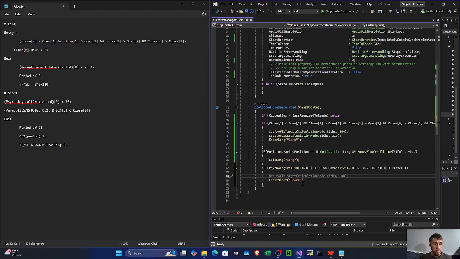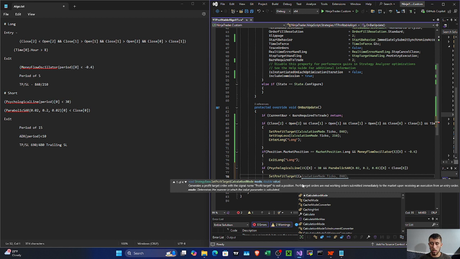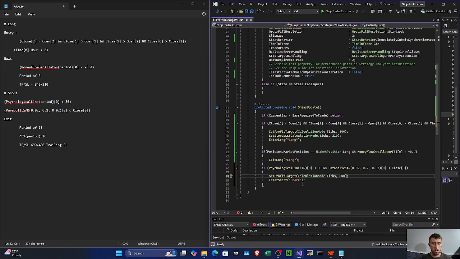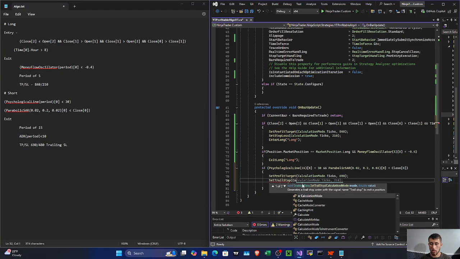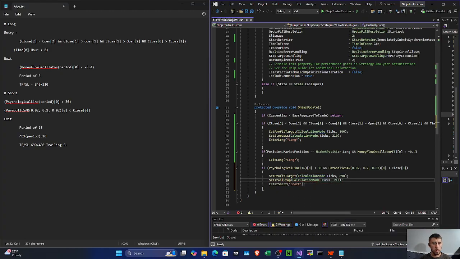Now we're going to set our profit target calculation on .6 and set it to 690. Set a trailing stop, which NinjaTrader is nice because it has it built in, ticks to 480. And now we will test this out.